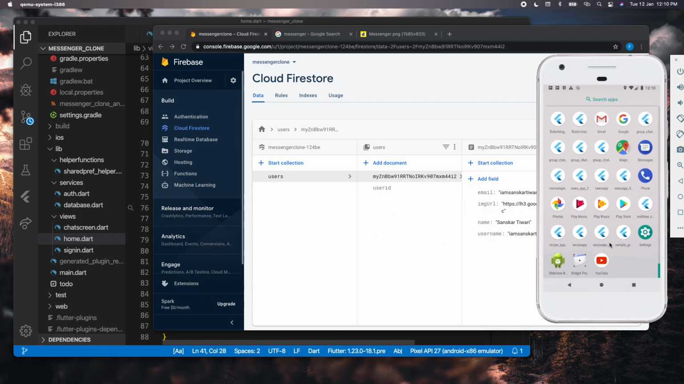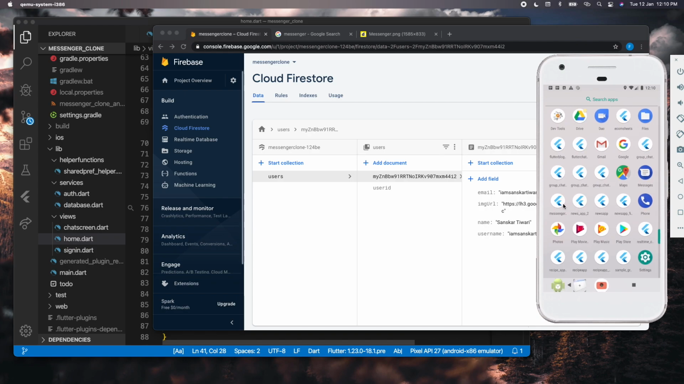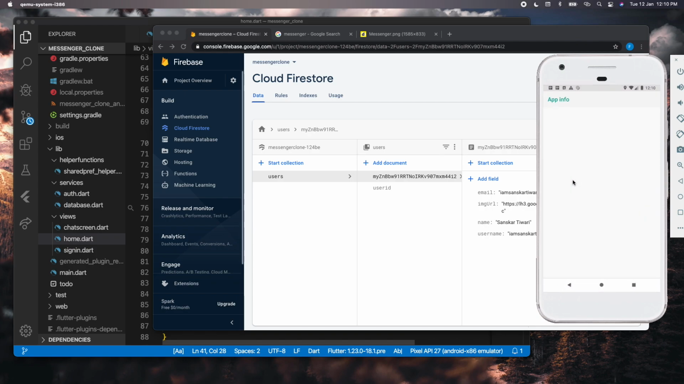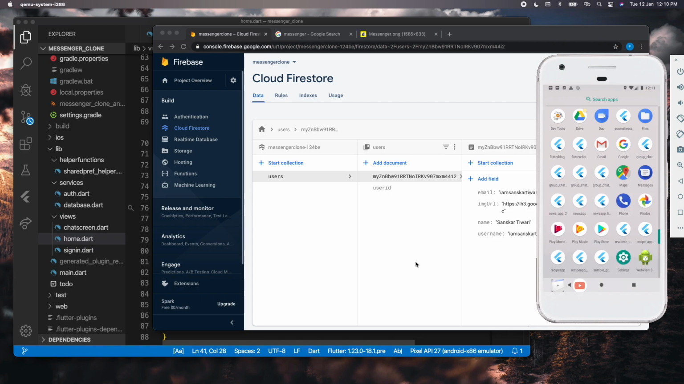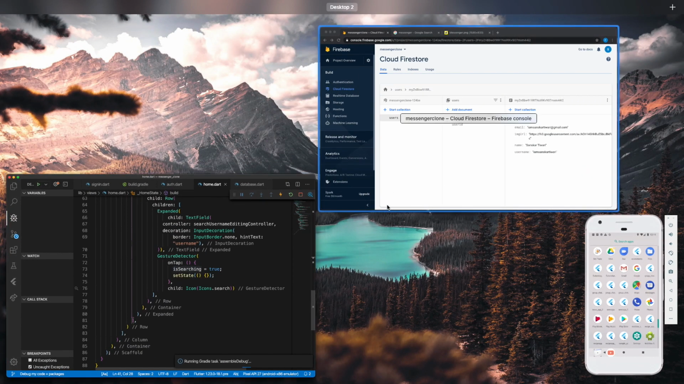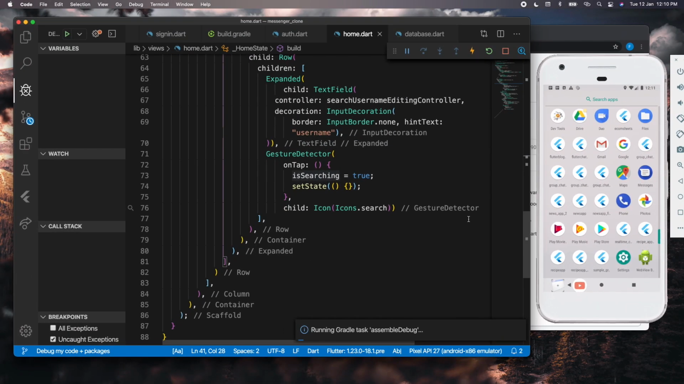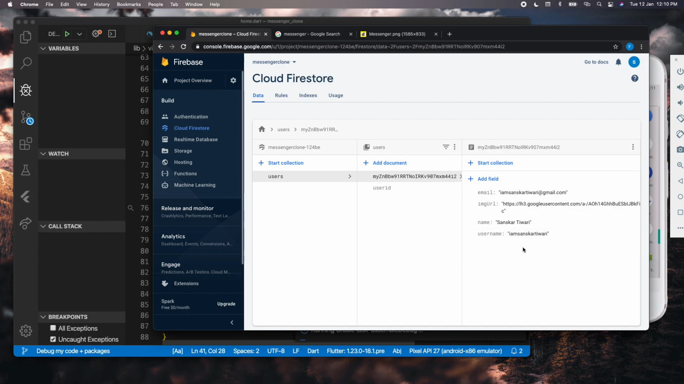So I will install this application first. Where is the messenger clone? I hope this is the one. So I'll install this application. And then I'll go over here and click on run again. The next step is that I'm going to log in with another email and then search for this user called I Am Sanskar Tiwari.